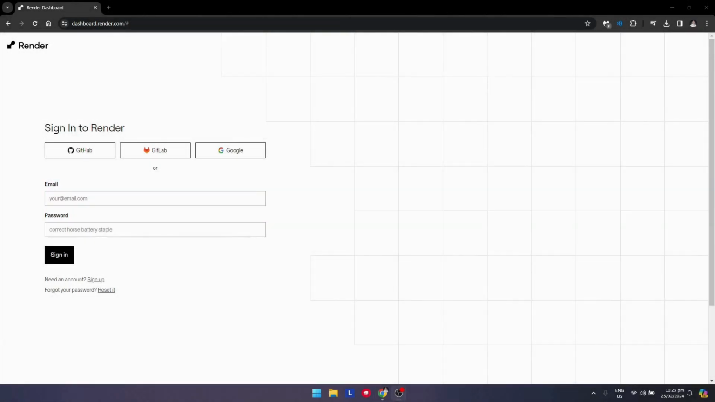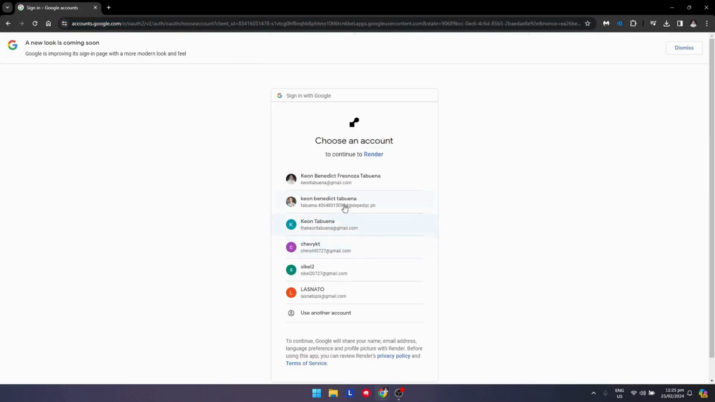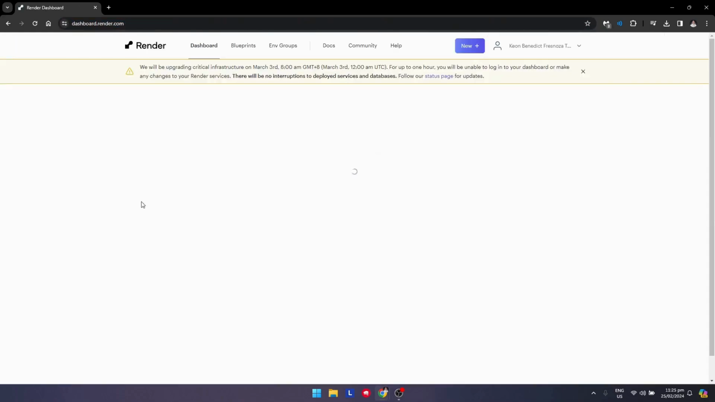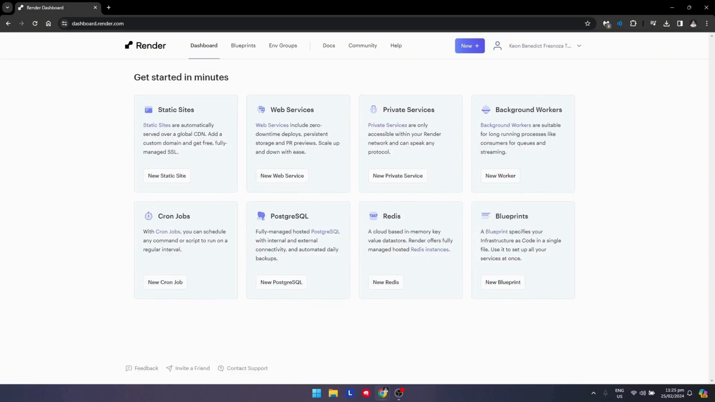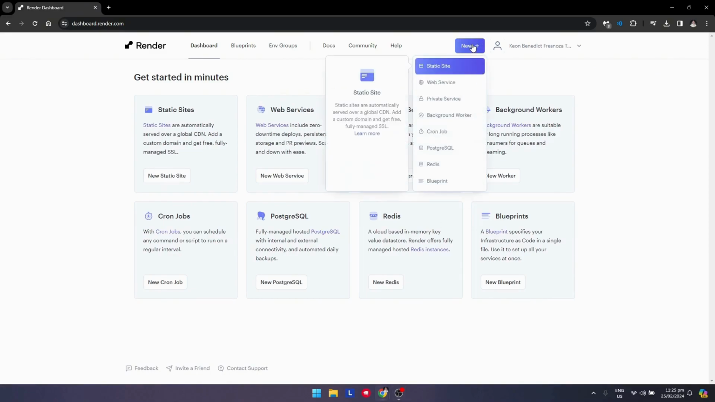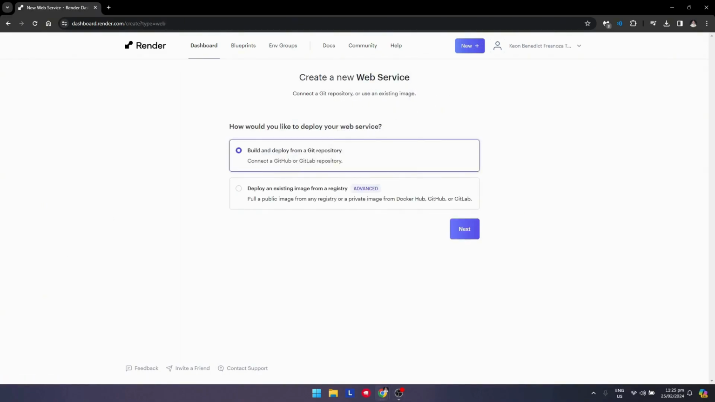For this video I'm going to show you how to make your Discord account online 24/7. So basically you need to go to render.com right here. This is the link at the top, and you just need to log in. As you can see, I am now here. Next, click this button here and go to web service, just like so.